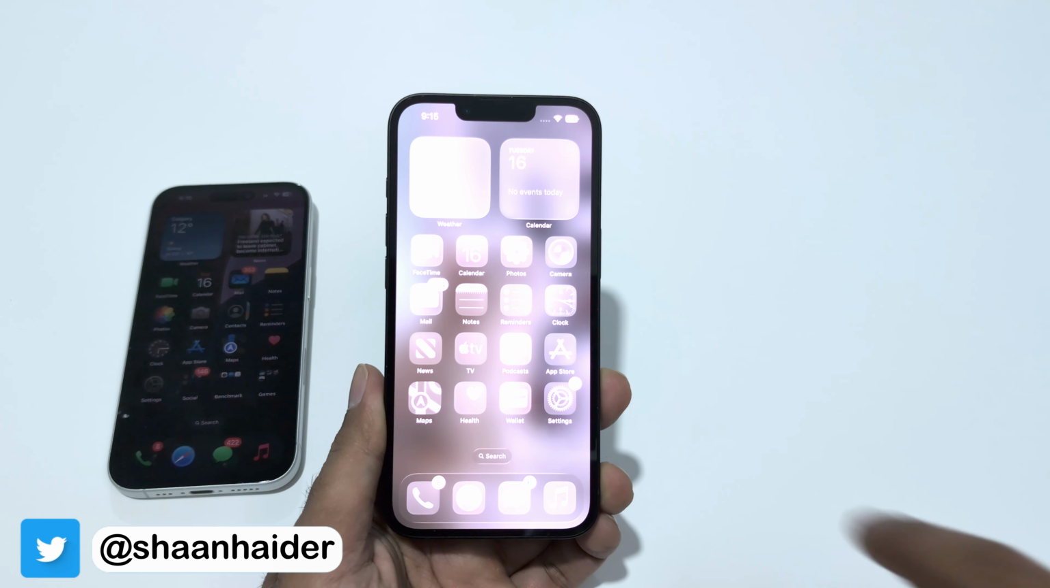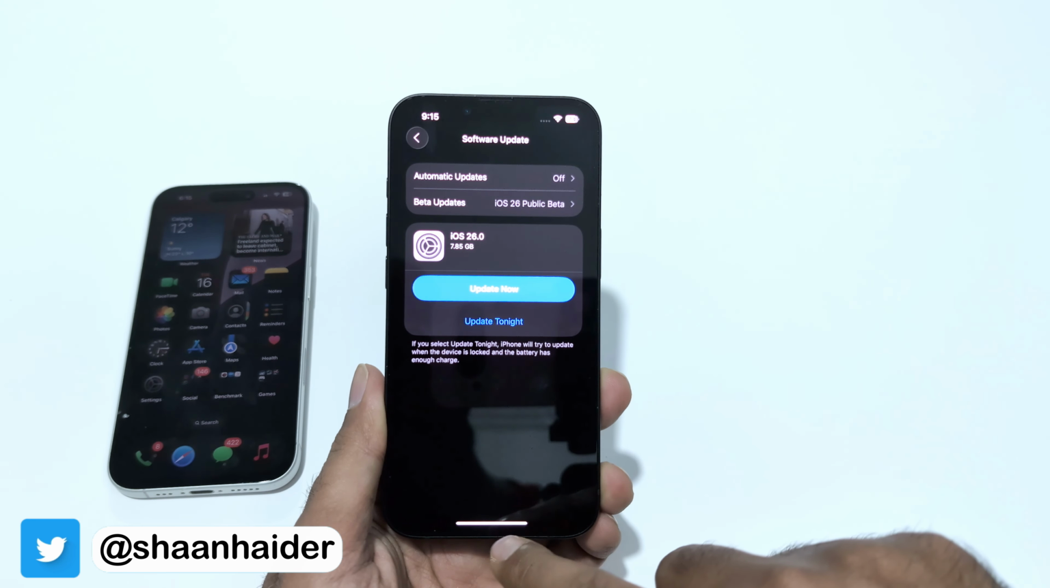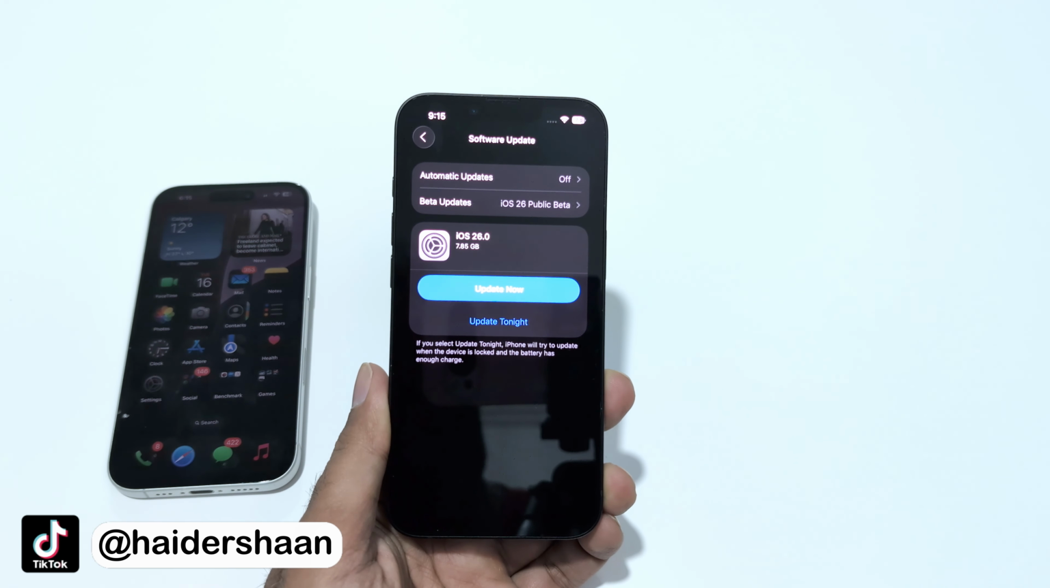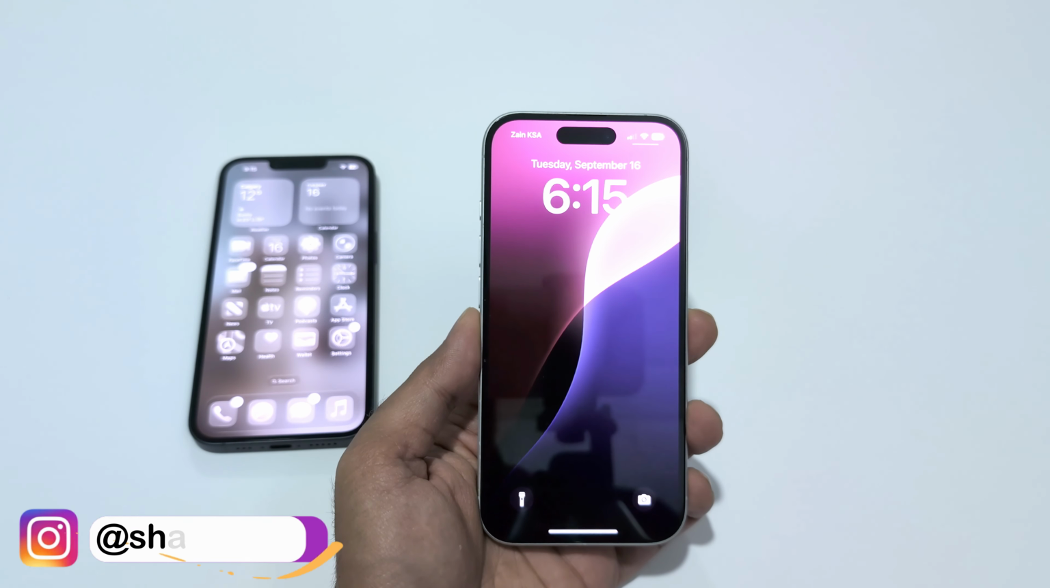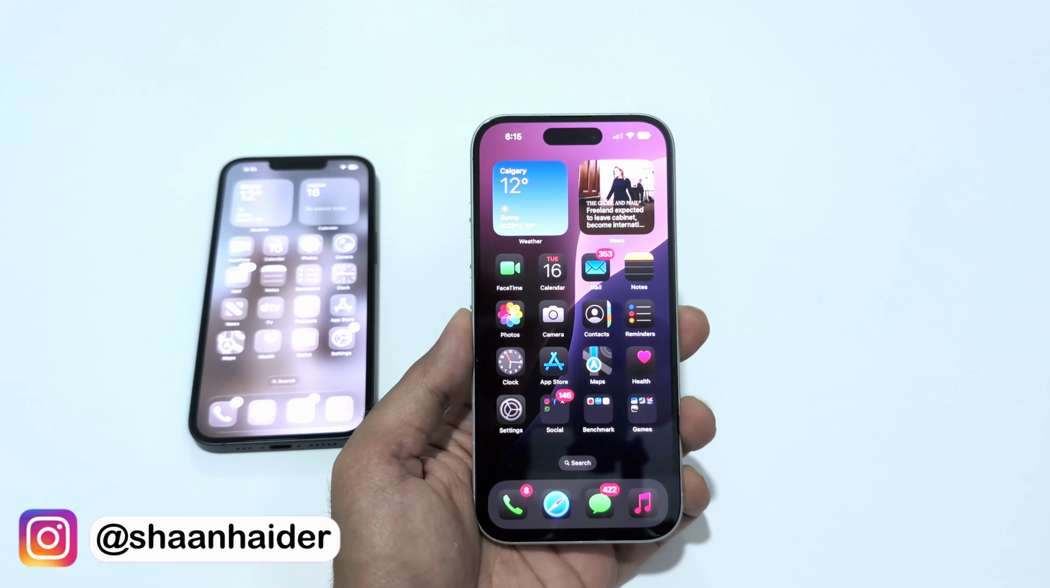So first of all, make sure that your device is connected to the Wi-Fi, because the iOS 26 software package is going to be huge in size. Depending on which iPhone model you got, it will be anywhere from 7 GB to 15 GB easily.